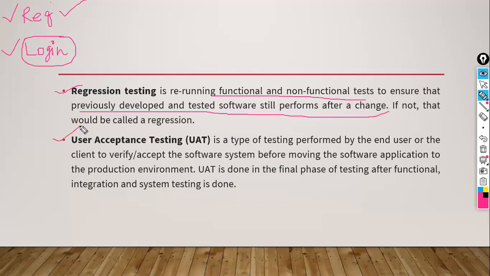And finally, user acceptance testing. This you know very well, right? We are going to test the application in front of the client. We discussed it many times. So these are all the different types of functional testing that we are going to do. Hope it is clear, this regression testing.